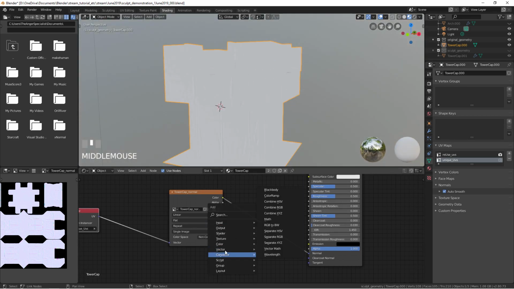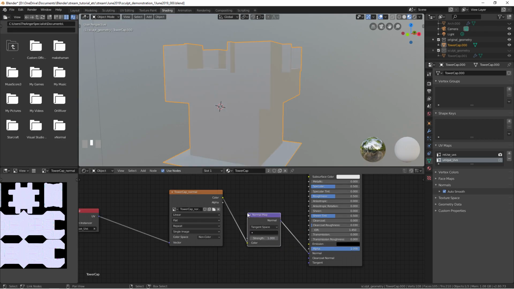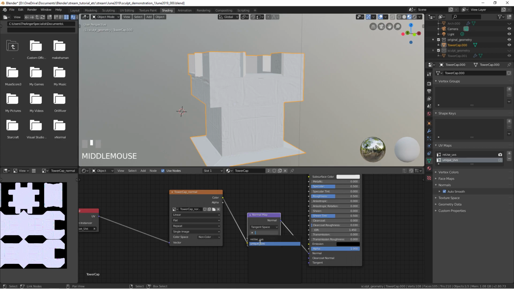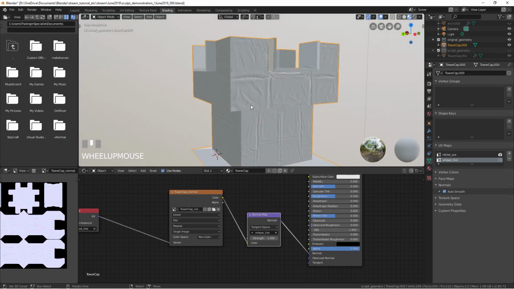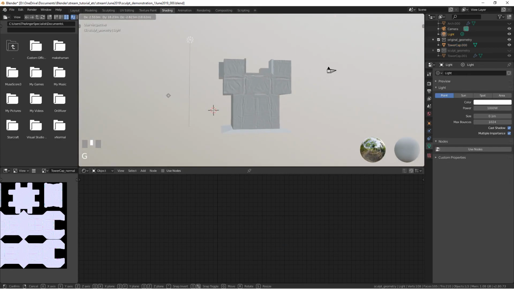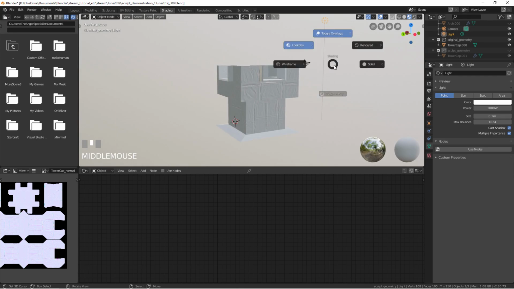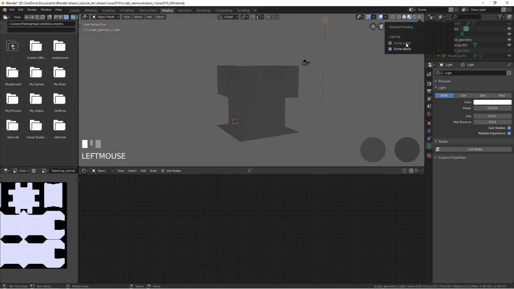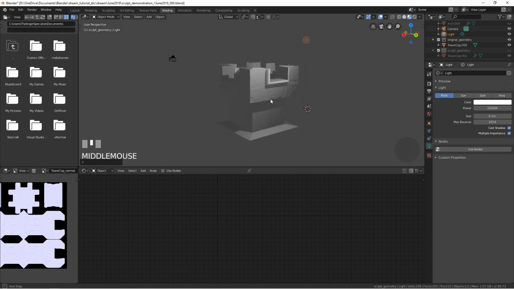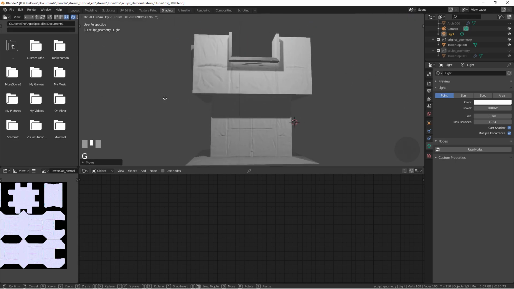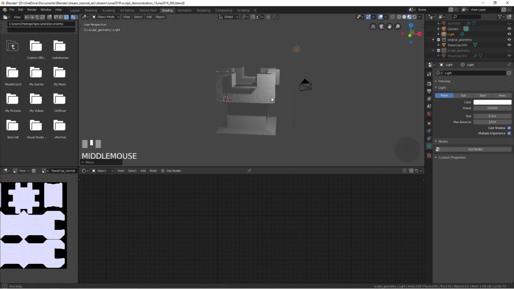And of course, you also have to put in a normal map node. Sorry about that. Shift A, go to vector, normal map. And you can even set the UV map there. Now you can see what it looks like, and that it's keeping the same general shape as the other guy.